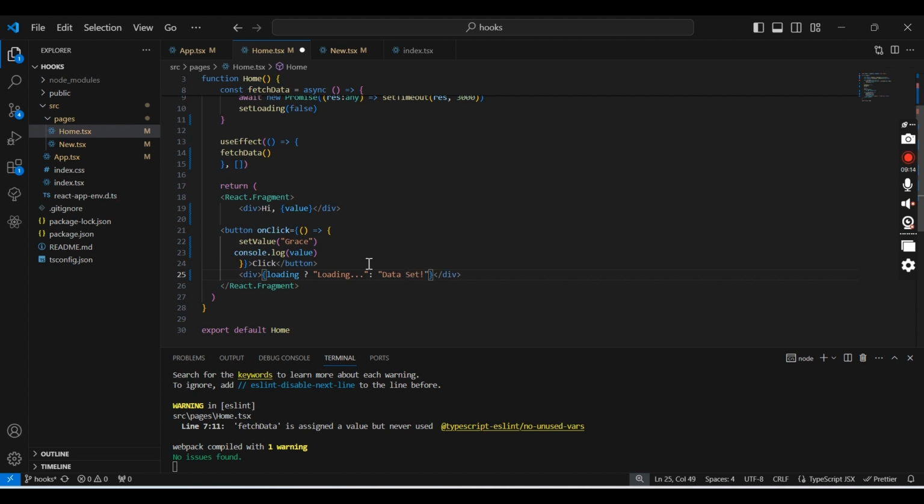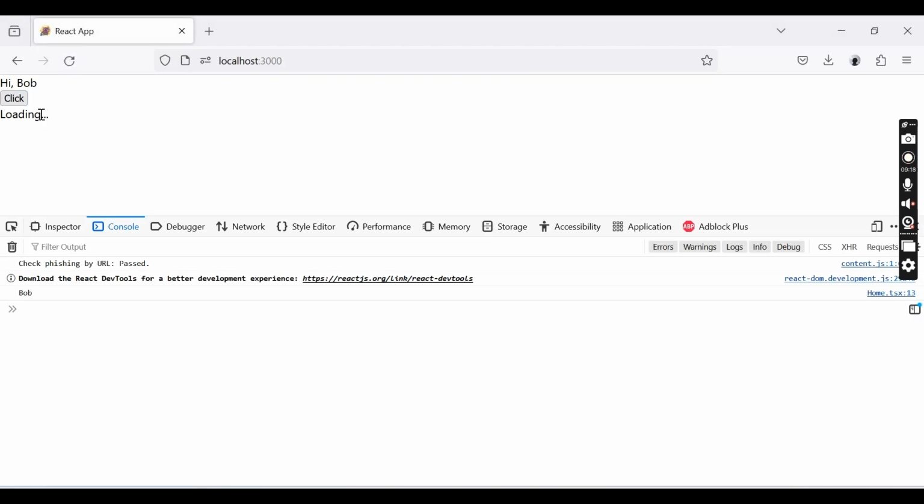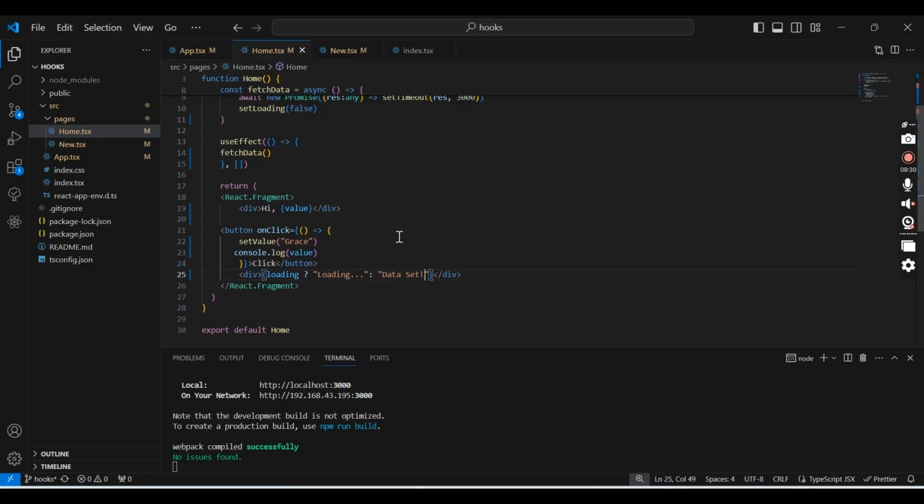Perfect. Now let us have a look at how that works. So it's already done that, so you can see that it will wait for 3 minutes, so 3 seconds, then have the data set after that. And that's basically how the useEffect works.